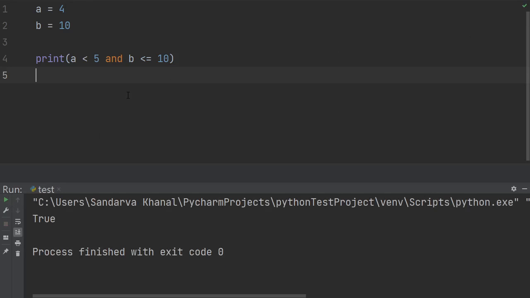When I run this, it gives us true. So what's happening here is we are implementing two different checks here and then combining them with this.